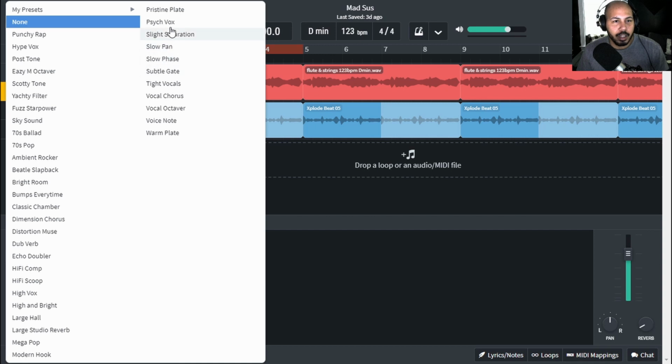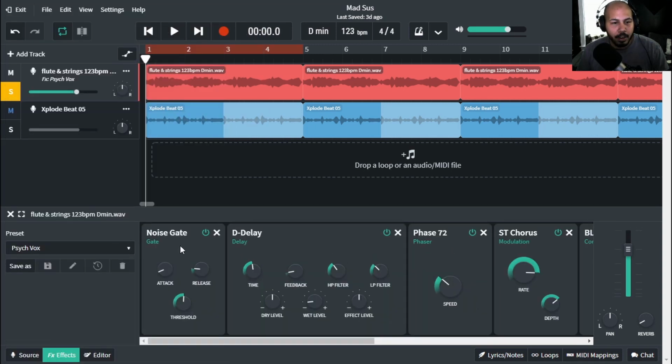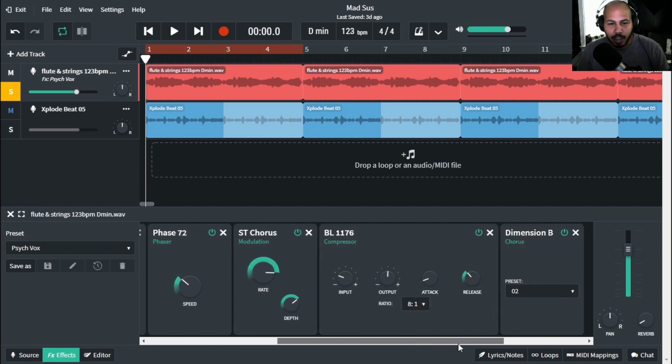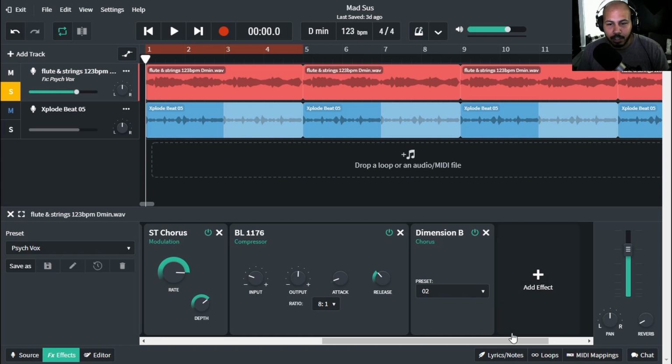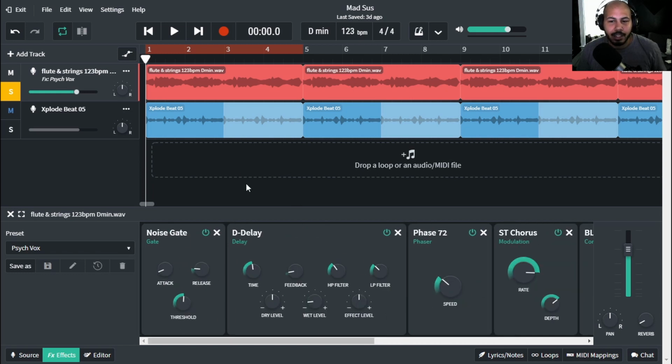Most of these, when you click them, will add a whole bunch of different effects in here. So let's go with Psych Vox. All right, so in this preset, it gives us a noise gate, a delay, a phaser, chorus, geez, they give us a lot, a compressor, and some more. So let's see how this sounds. All right, so it kind of gives it like a space age, Twilight Zone-esque kind of vibe. I kind of like it.